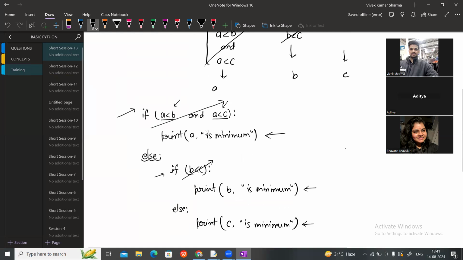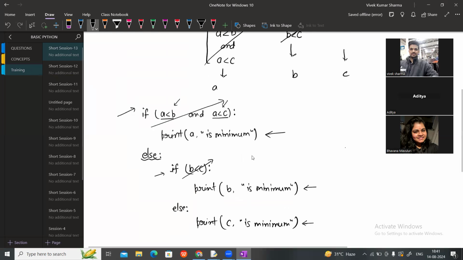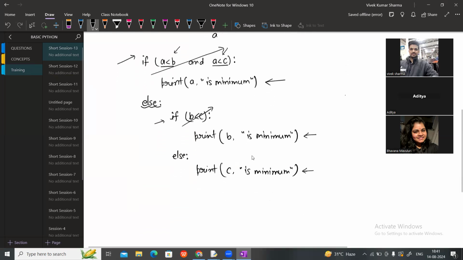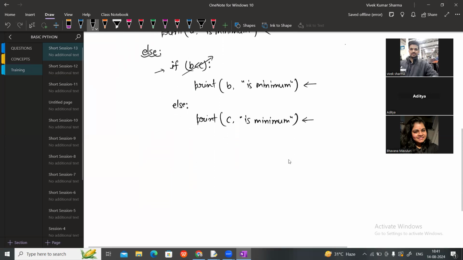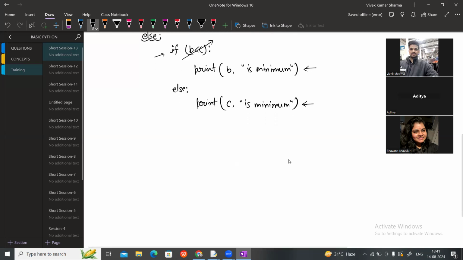Similarly, you can find the greatest of 3 numbers. So instead of checking the smaller one, we can check if A is greater than B and A is greater than C, then A is maximum. Else, if A is not maximum, then we can compare B and C. If B is greater than C, then B is maximum. Otherwise, C is maximum. Right. So like that, you can just create greater of 3 numbers.